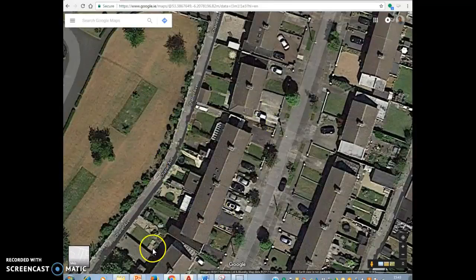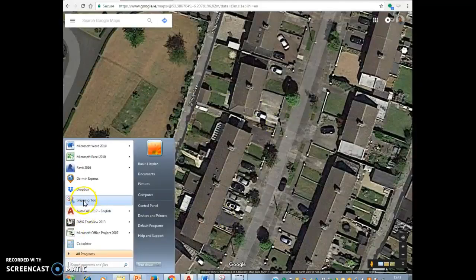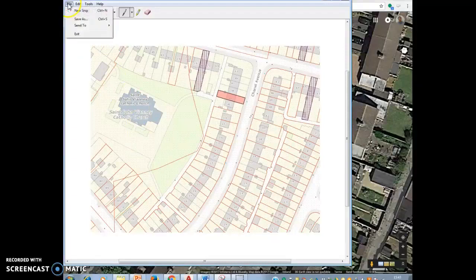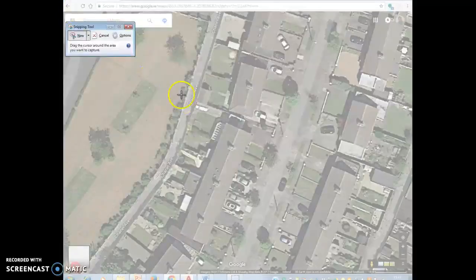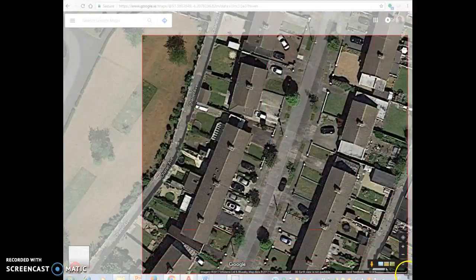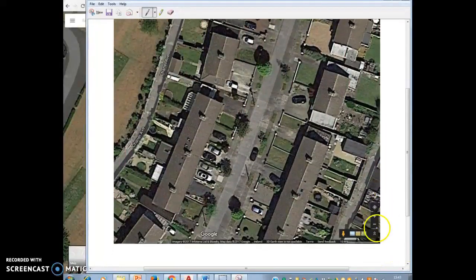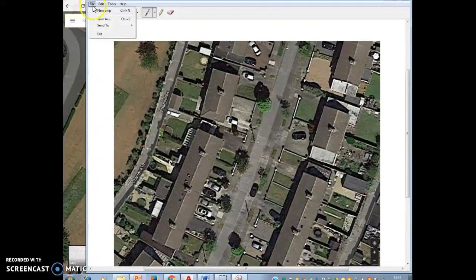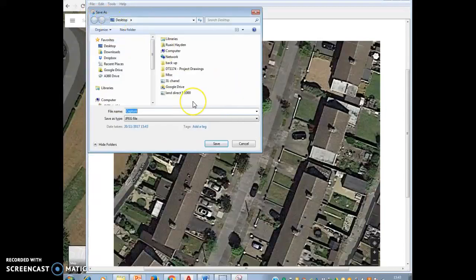So in order to bring this across, I'm going to use my snipping tool again. I'm going to go File, New Snip, and then take it from here through there, making sure that I bring my scale bar with me. You can see it's saved there, my scale bar is down. So I'm going to go File, Save As, and call this, and I'll save it onto my desktop.